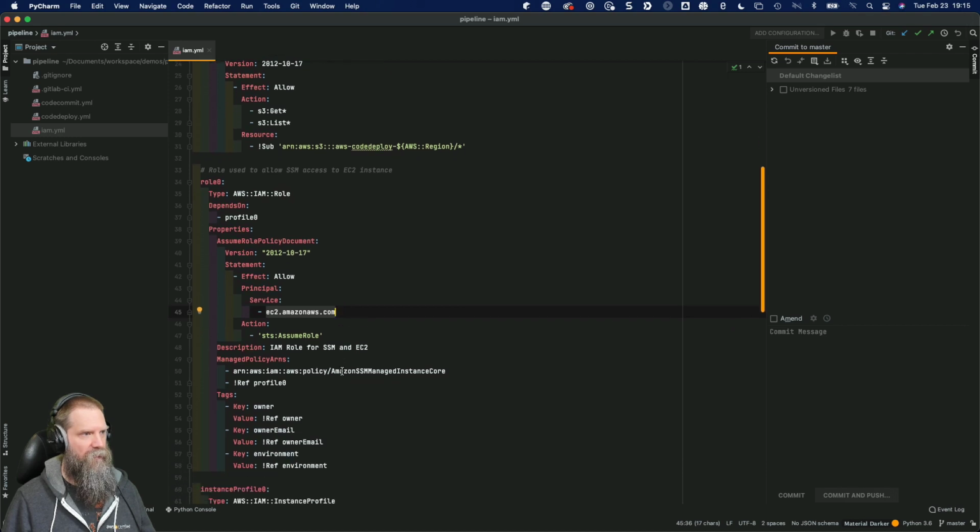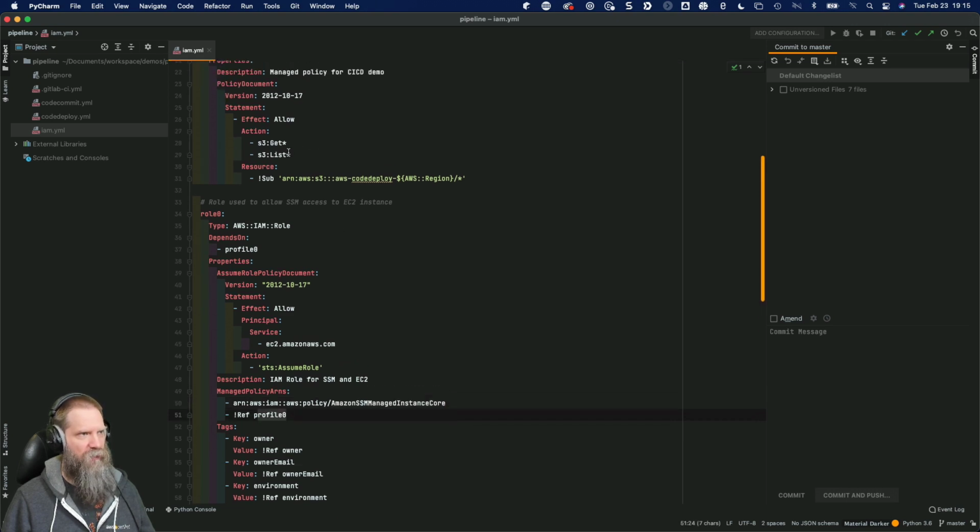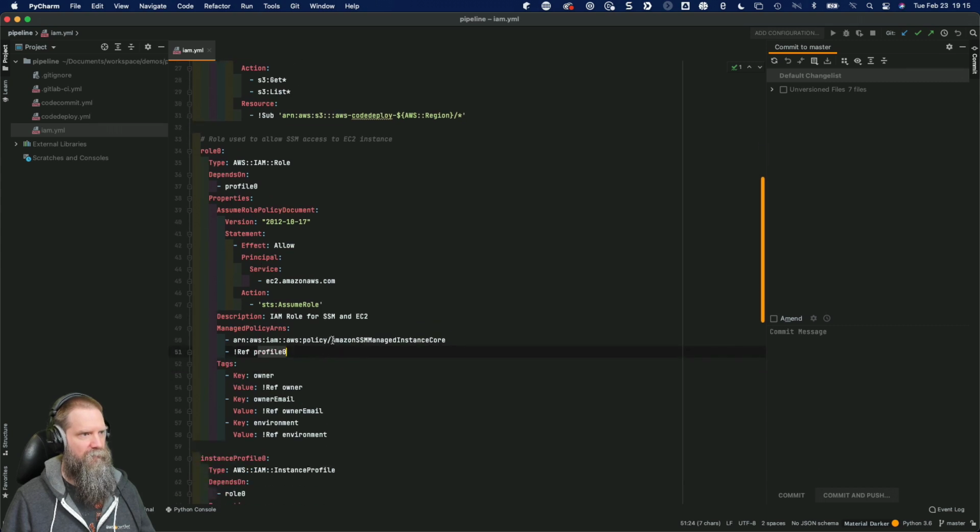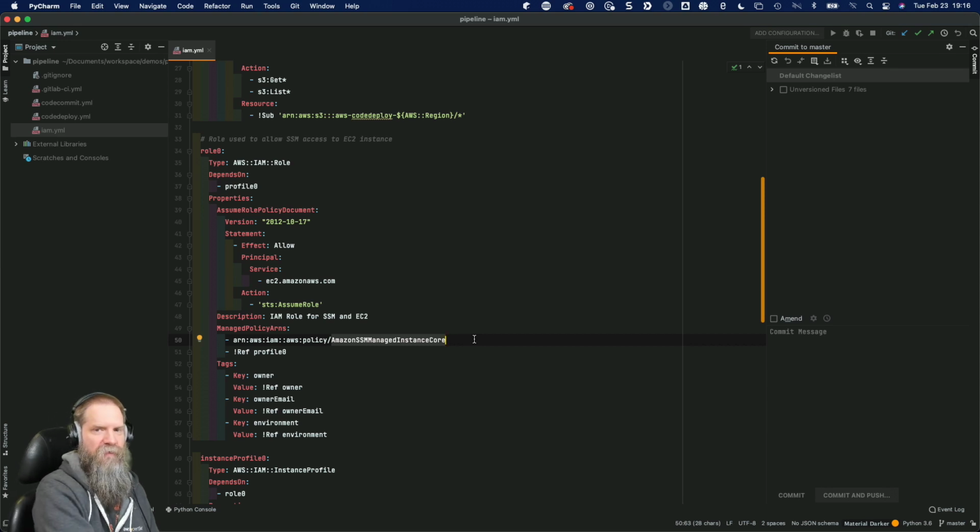Okay. And we're assigning, does anybody remember what Amazon SSM managed instance core is for? And then we've got our custom managed policy up here. Okay. Anybody remember what that's for? You didn't think you were going to come to Twitch and be spot quizzed on something from last week, right?